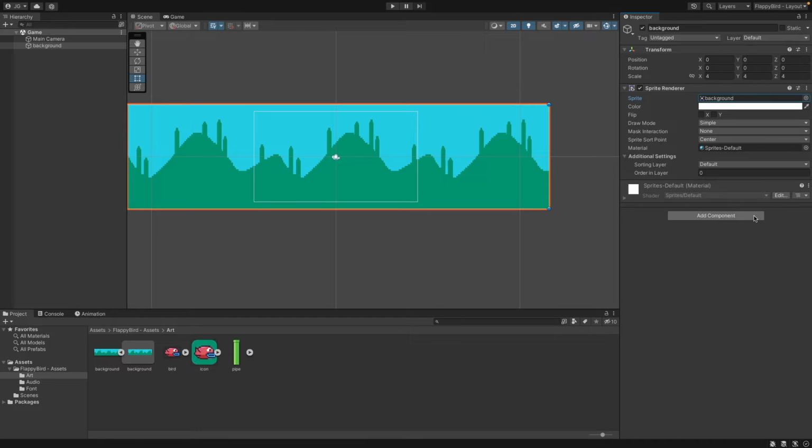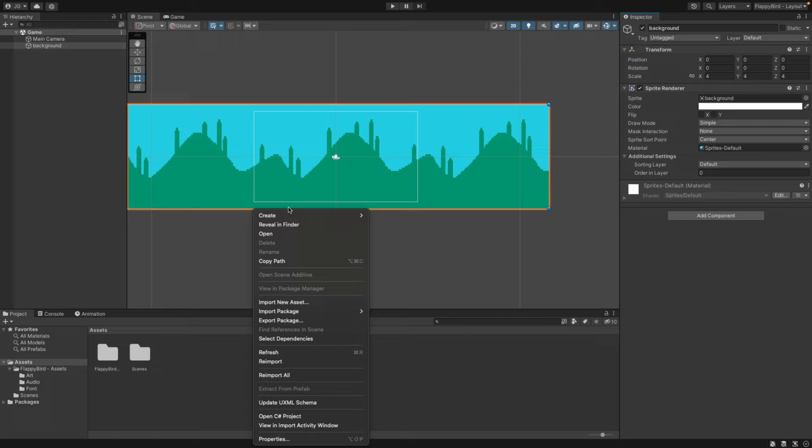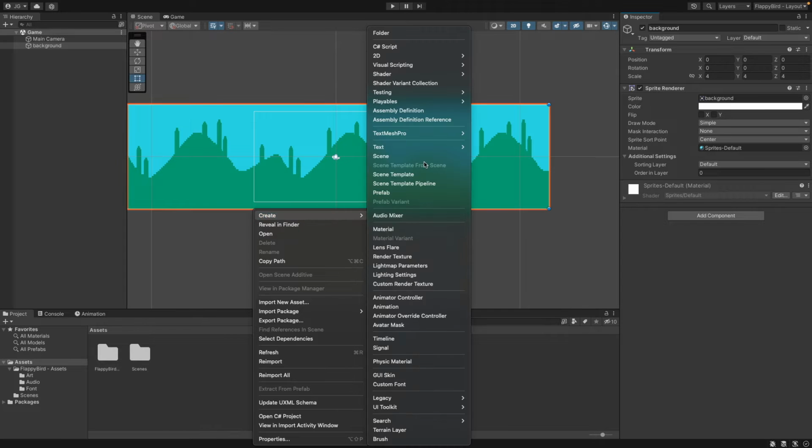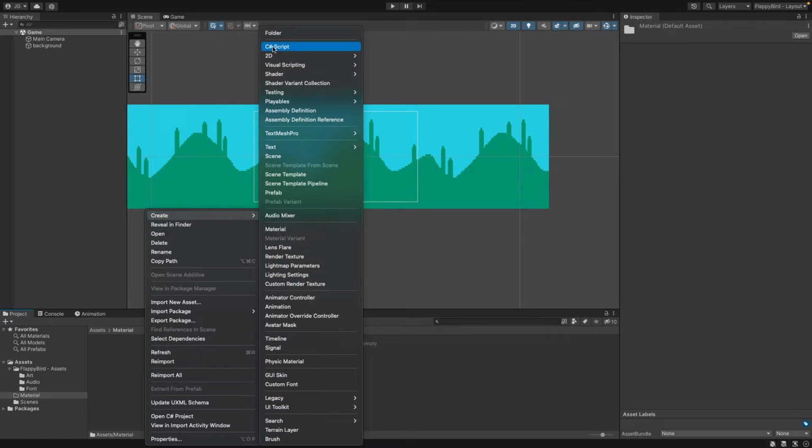We want to go to Add Component. We actually want to make a material. This material won't make it scroll, but it will be what we will be scrolling. The default material is the sprite's default. This is great for most objects, but we want to make a new material. We're going to make a new folder first to keep things organized. Material. And there we go. Let's open it up and let's make a material.